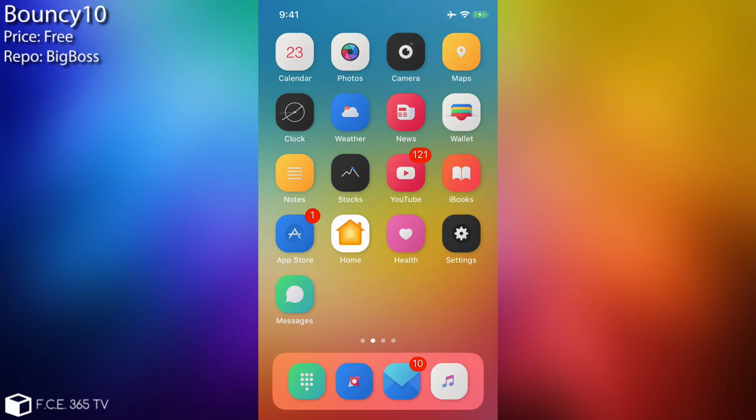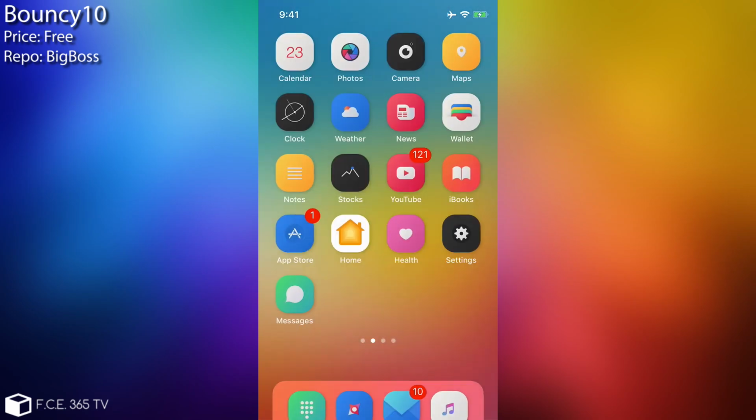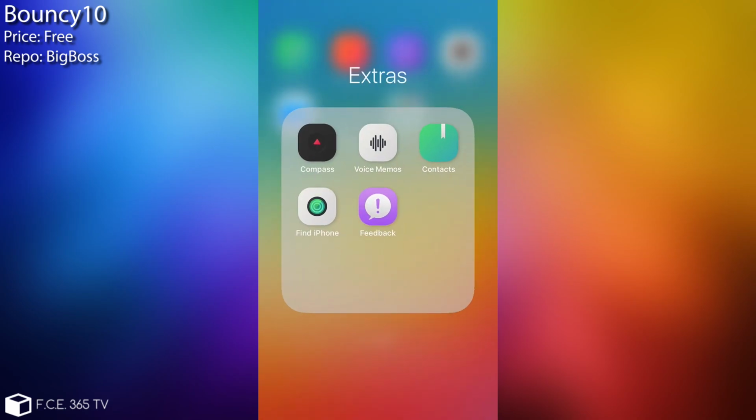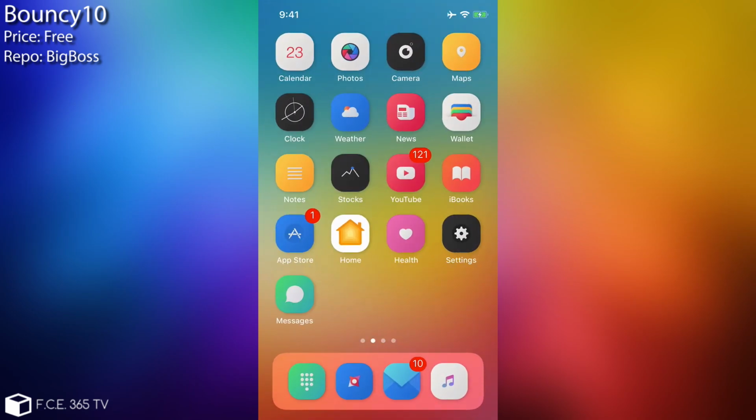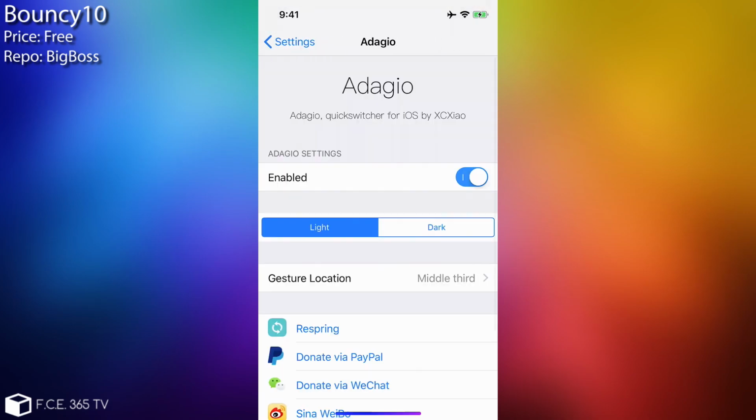The next tweak is one for the animations, and this one works on pretty much any device running iOS 10 or iOS 11. So as you can see, when I open the keyboard in here, it pops like that, as you can see in there. Or when I open a folder, it does this. And also when I navigate through menus, for example in here, and I go to a different page, it also does that. So it's a different animation.